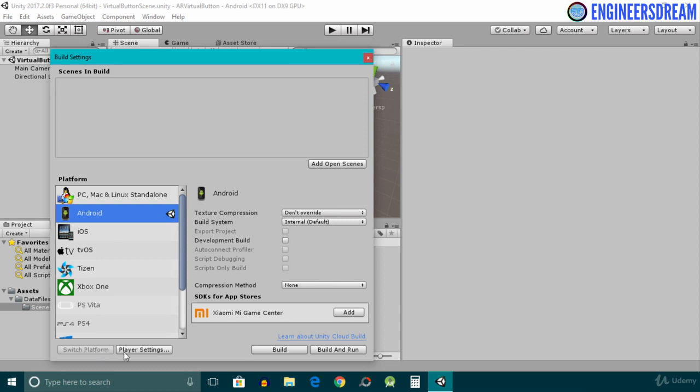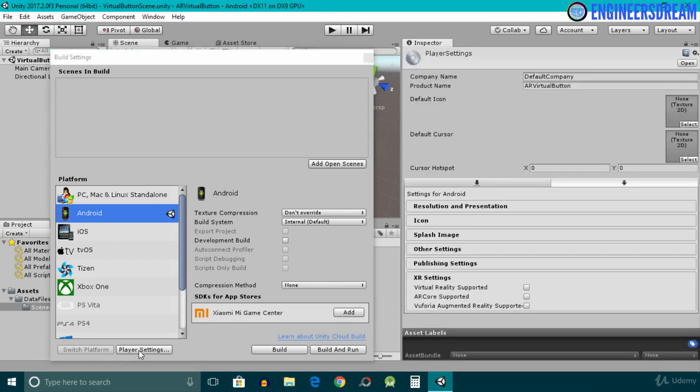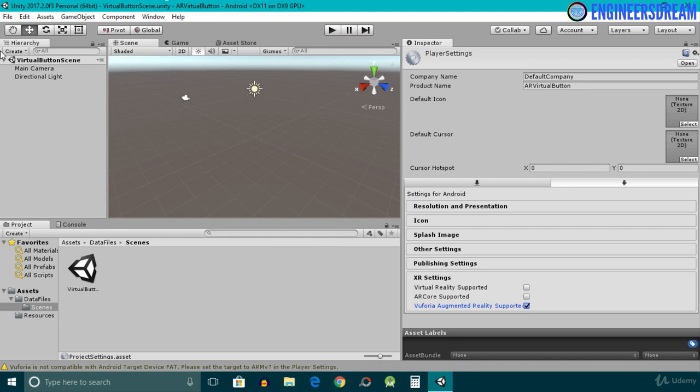Now after switching the platform, I'll click on Player Settings, and inside Player Settings, I'll open the XR Settings option, and inside XR Settings, I'll check the Vuforia Augmented Reality Support checkbox. The reason why we have selected this Vuforia Augmented Reality Support checkbox is because we are creating an augmented reality project. I'll then close the build settings.